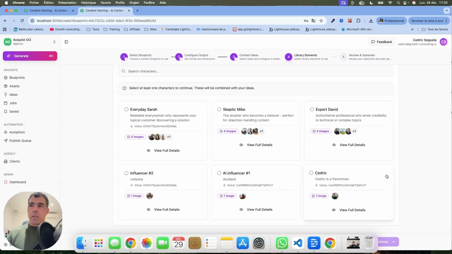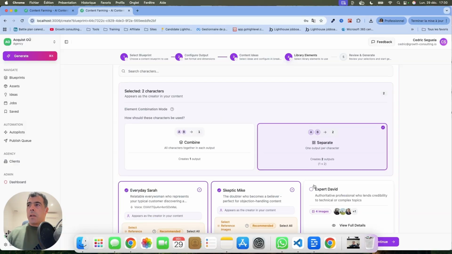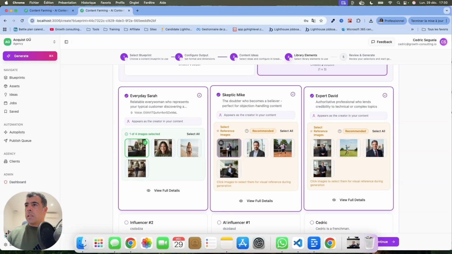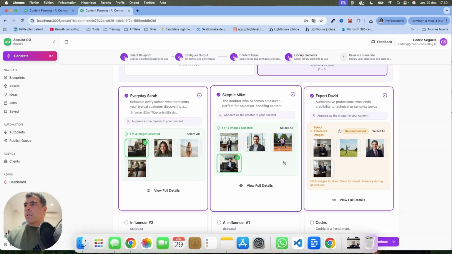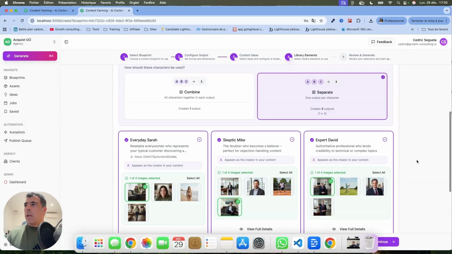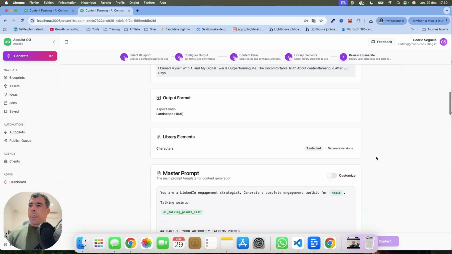And here I'm going to select the influencers that we've selected previously. So the consistent characters. So I'm going to be using Sarah, Mike, and David. I'm going to be selecting this image of Sarah, this image of Mike, and this image of David. And here I'm going to create a separate output for each. Going to click on Continue.